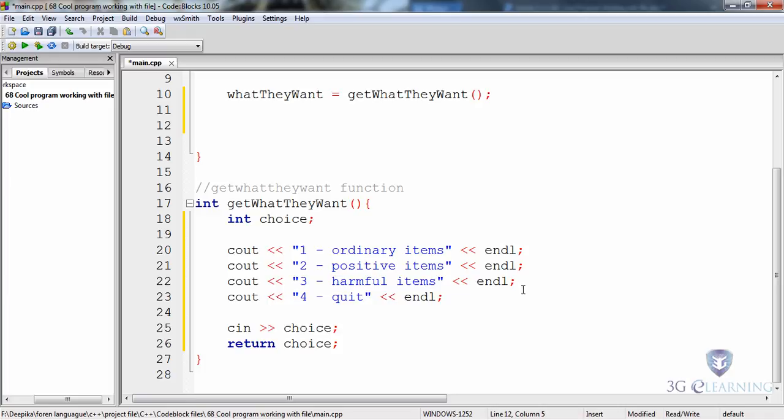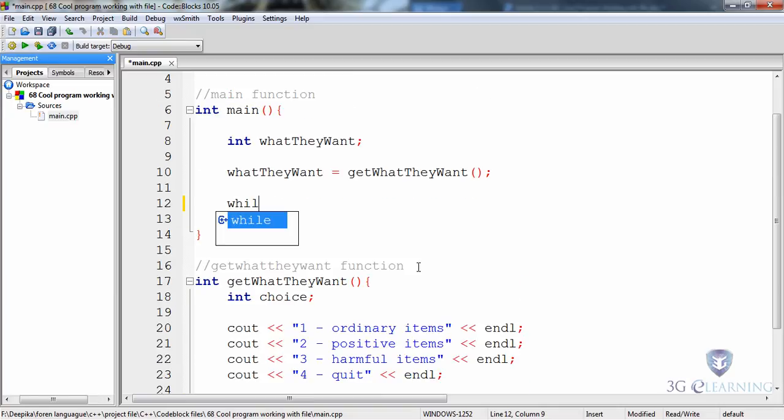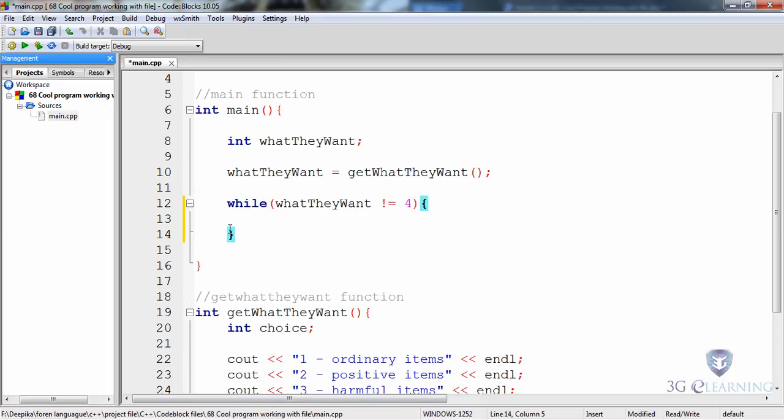This program will keep running until it hits 4. So we want to run the program inside a while loop. This will basically say to keep running the program until they hit the number 4. At the end of this while loop, we want to allow them another chance to get what they want, so to basically enter another number.